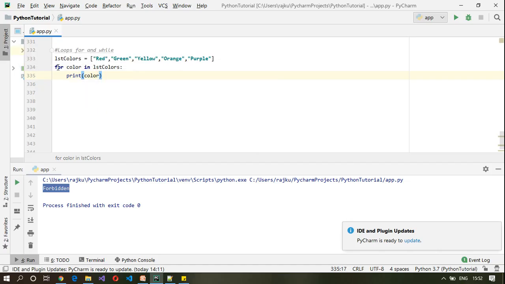This is the syntax for a particular variable which stores the values from list colors. The in keyword we have seen earlier, and we are printing the color here. Let me execute this. It prints red, green, yellow, orange and purple. As I said in the earlier session, you can loop through a list, tuple, set or dictionary by using a for loop.